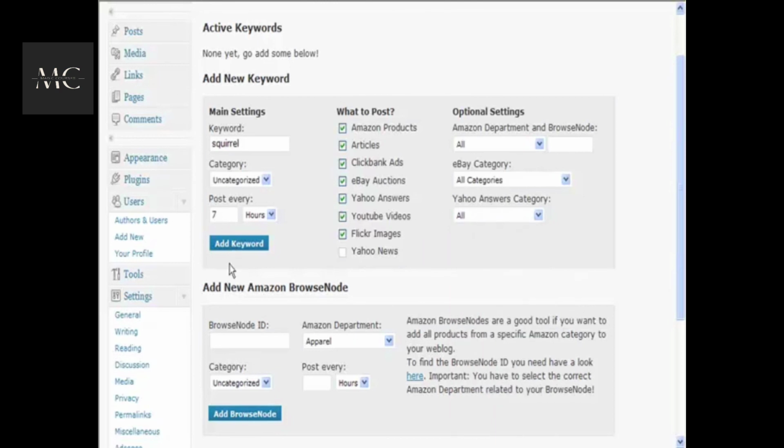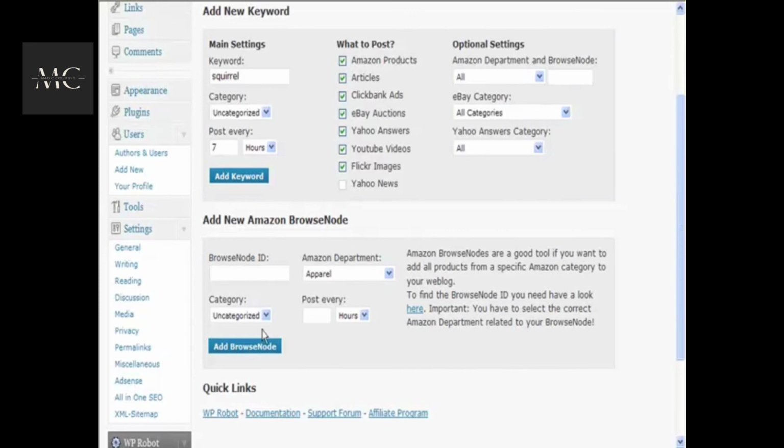automatically. Now this here is very, very useful. It's not the easiest thing to use. You need to go here to find the browse node. It's a little bit difficult. You've got to find the right department. It's not always clear.